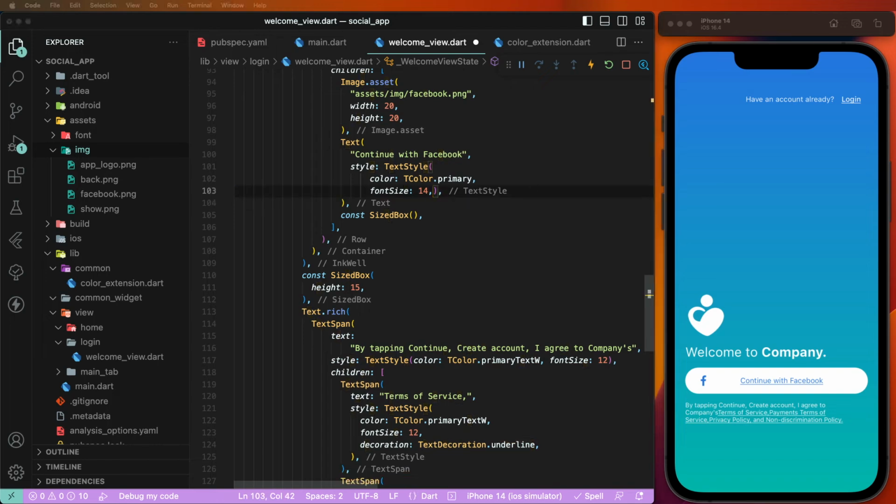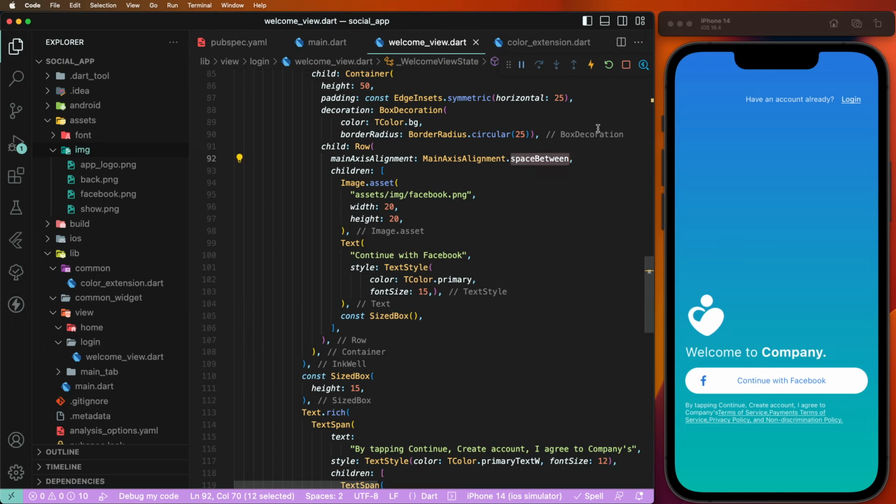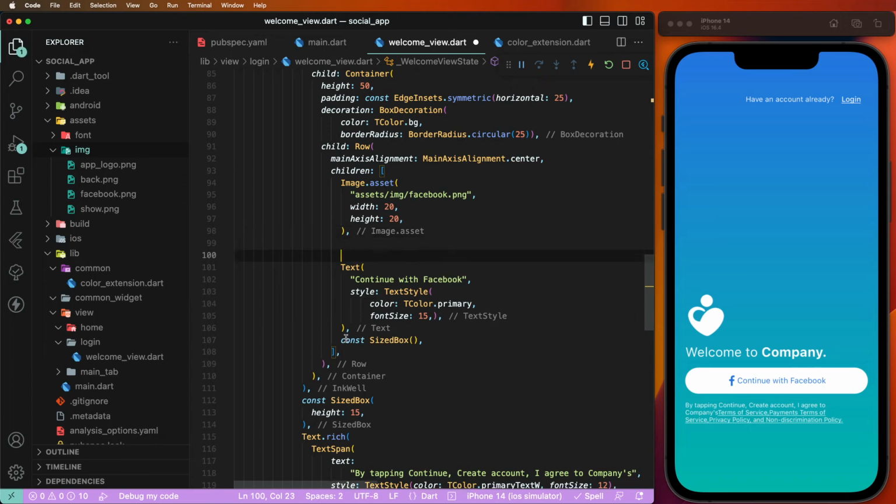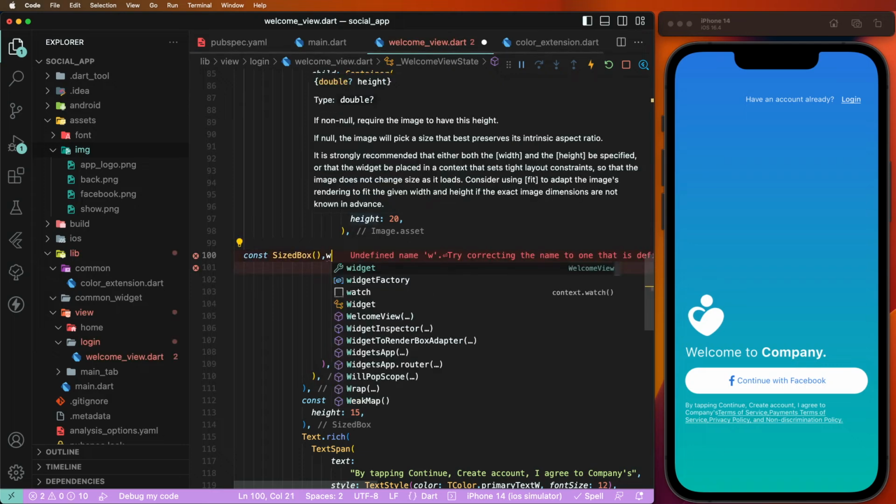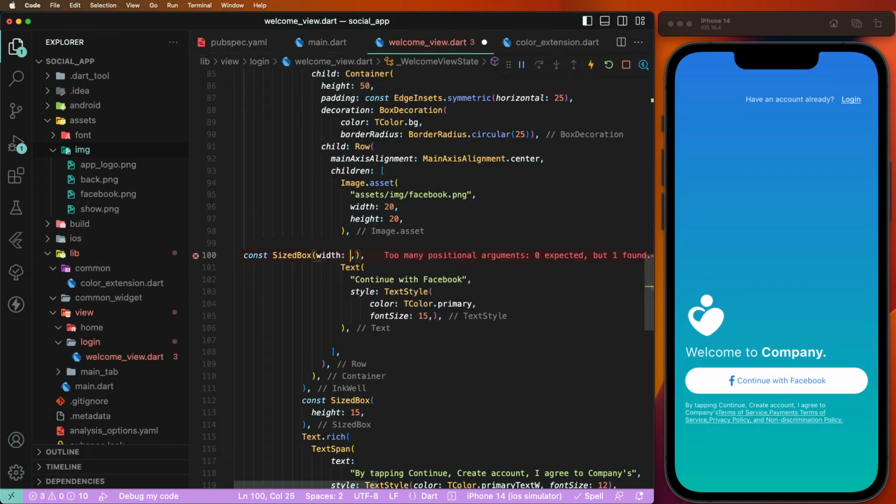And now need to check here the font. 15 regular need to set this. This is the Facebook start. Now need to set here center. Use this here. That as a 20.